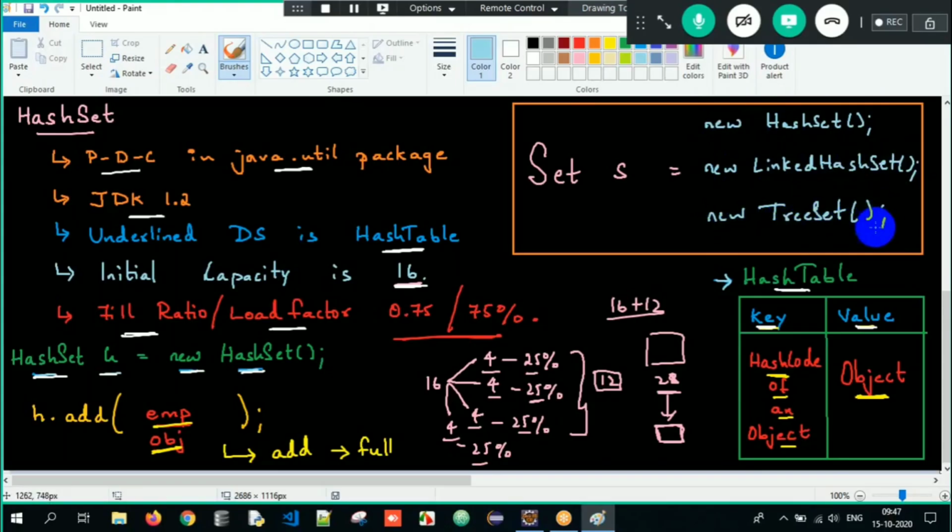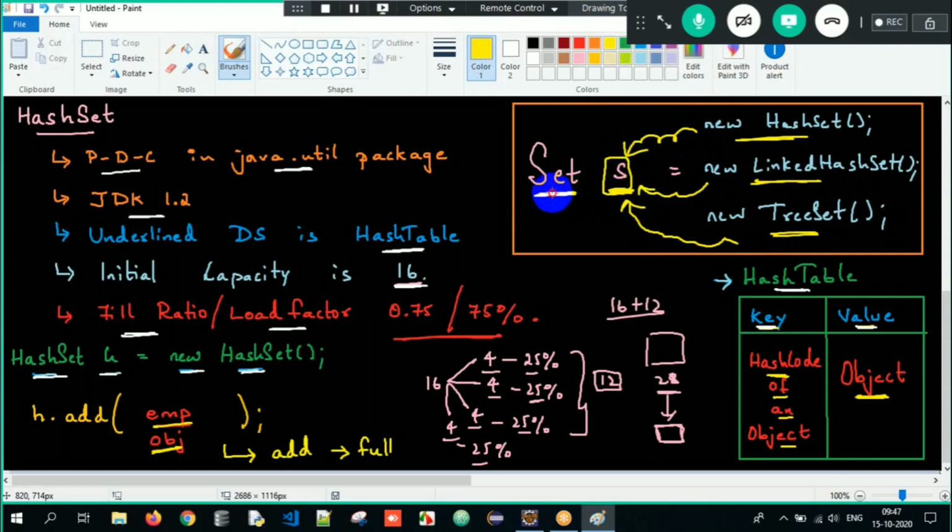Why? Because these three classes, hash set, linked hash set, tree set, have the super interface called set here. So we are creating an object of a subclass and storing its address into a reference of the superclass type. Now we are making it the super interface. So it's like a super interface reference holding sub implementation class objects. This way also we can achieve it. These are a few things which we are supposed to understand when we talk about collection here.